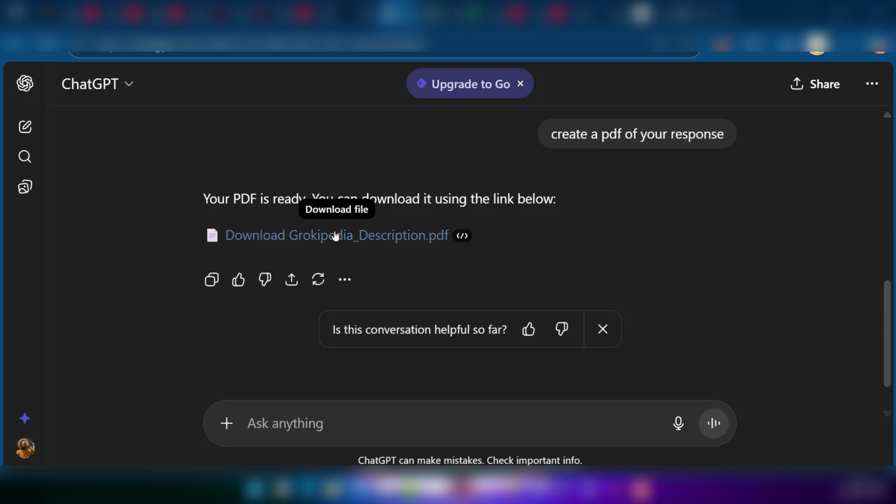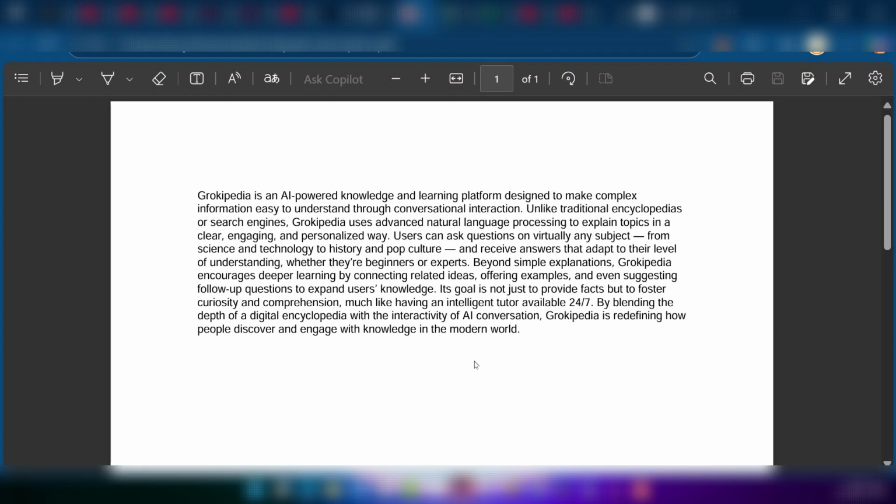So once we click on it, it's downloading the file, and once we open it, it's going to use our browser to open the file. So there you have a PDF from text right there in ChatGPT.